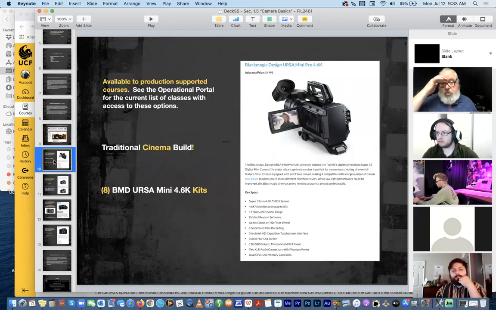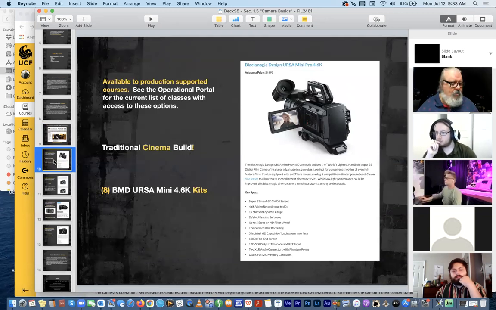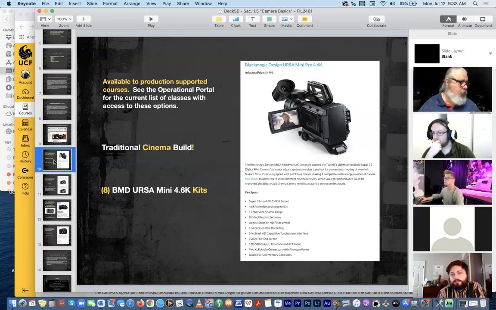So the flagship at UCF is the Ursa Mini 4.6K. Way back in the beginning, when UCF was starting to refurbish the film program and trying to decide what camera direction to go in, there were a lot of conversations, and obviously there was a lot of hype and curiosity about Red cameras 5 or 6 years ago. I think six years ago, maybe 7 actually at this point.